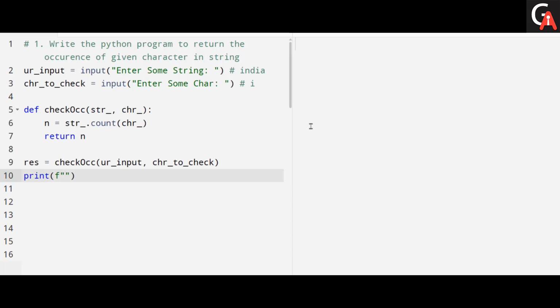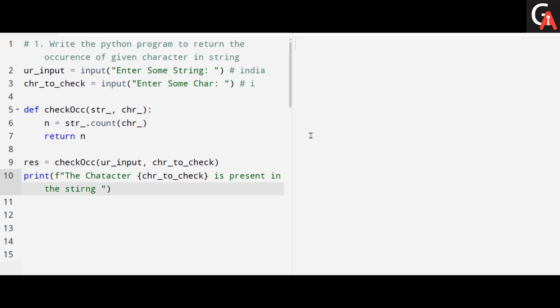So we can take the f-string here. What I want to do is print: the character, whatever you have passed as char to check, is present in the string, whatever user input we got for the string, these many times. Clear? So this is how we can print it beautifully.